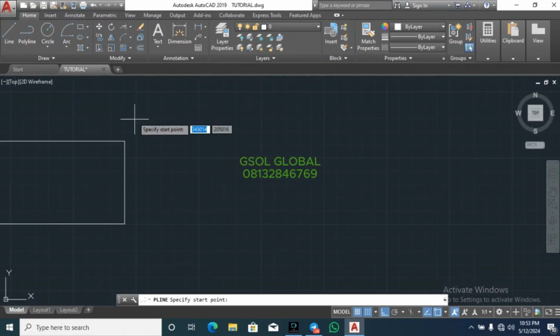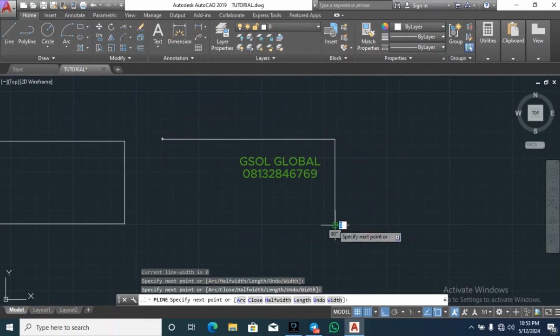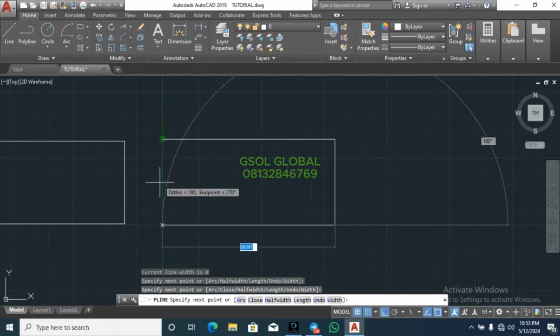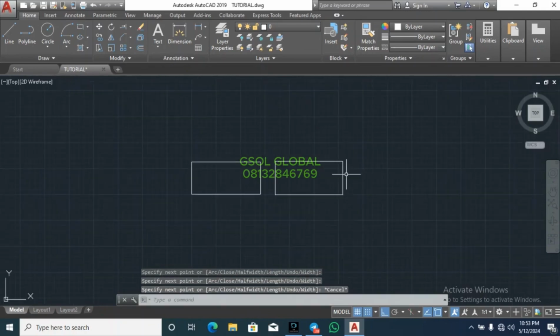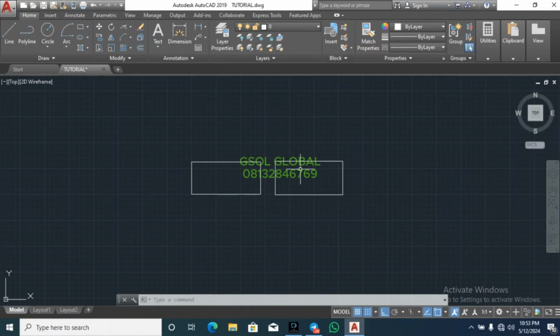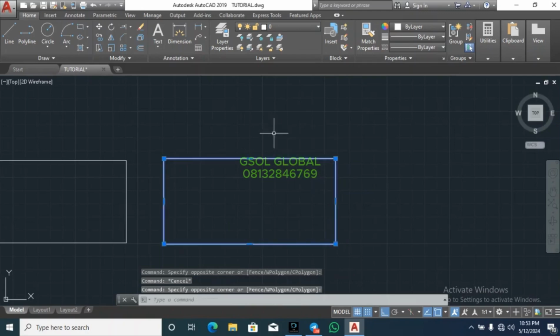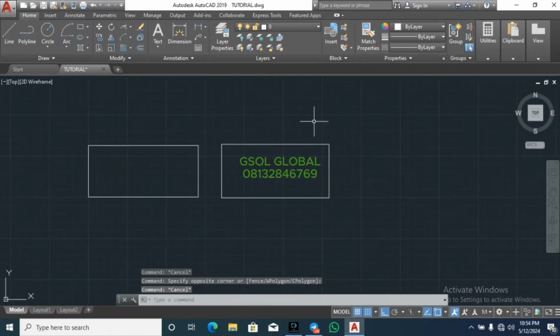Now I'm just going to draw using the line, the same thing I drew. I'm just going to draw a rectangle. Let's see the difference between this one and this one. If you look, you will know the difference already. This one can be selected only as one object, because the lines are connected together. There are no separate lines here.